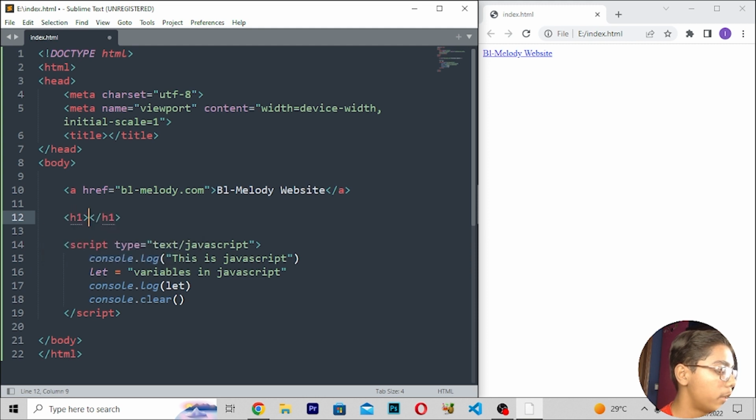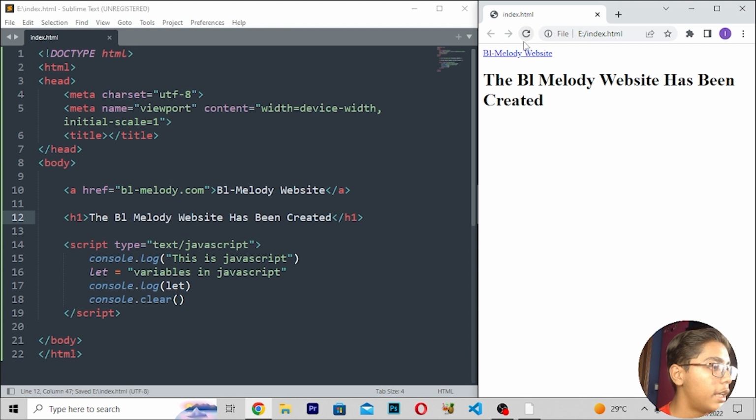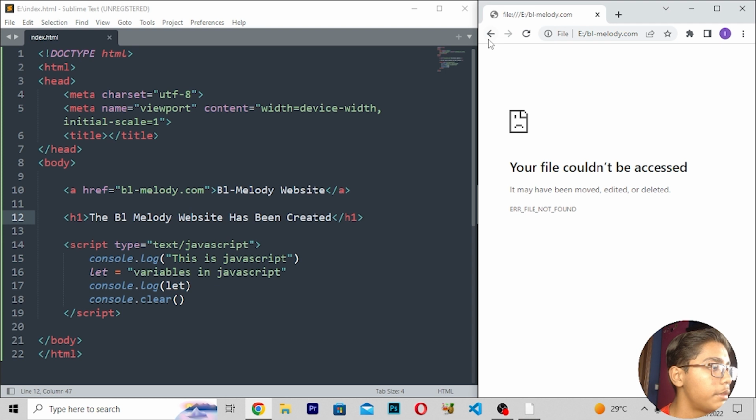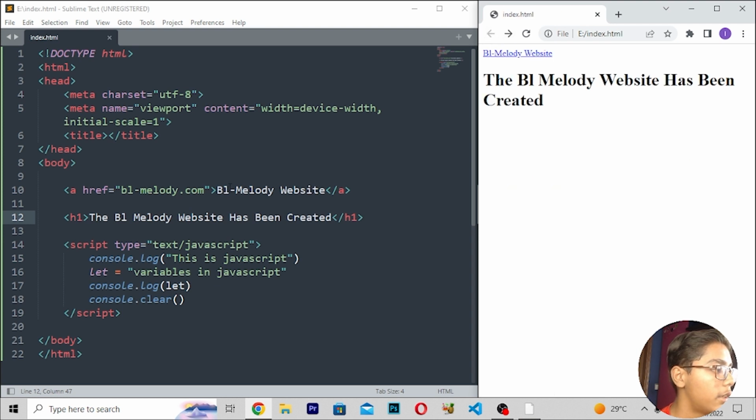I'll be writing h1, the BL Melody website has been created, like this. Now you have to save this, and then reload, and then if I press this, it will be redirecting me to the BL Melody website. So if I just press this, you can see it is showing this file could not be accessed because we have just not linked the right link here.